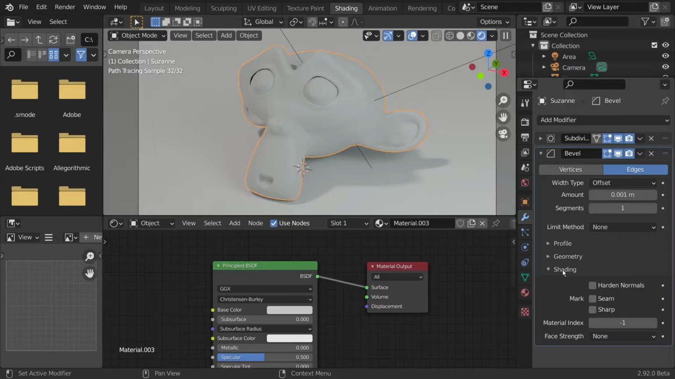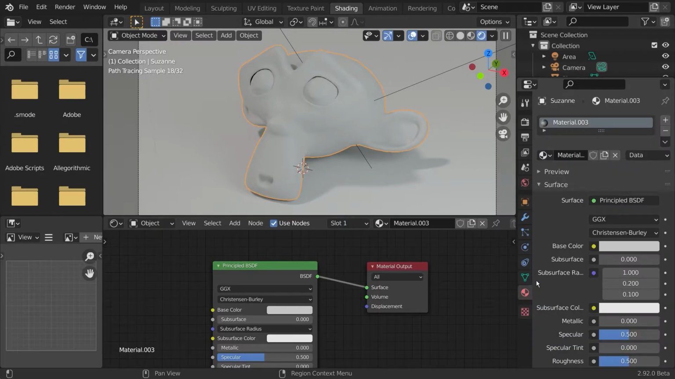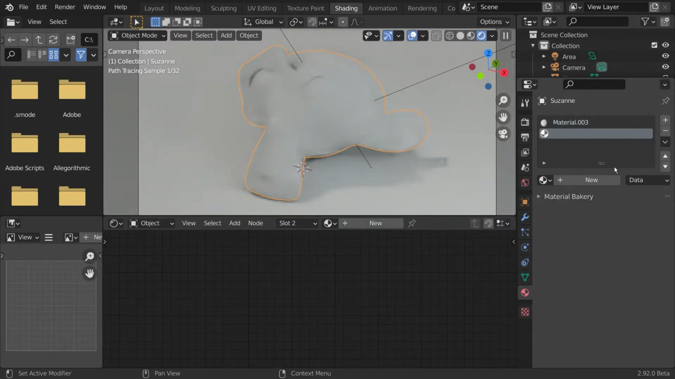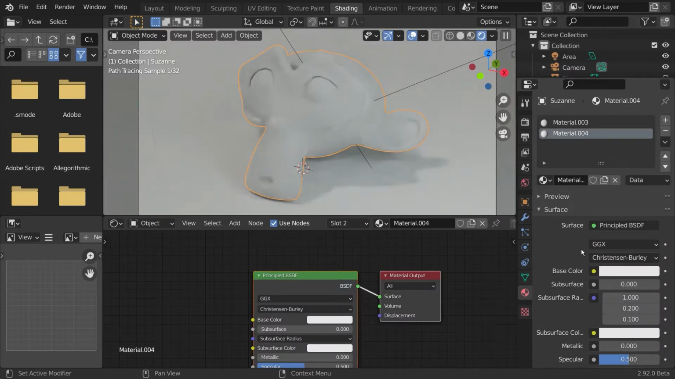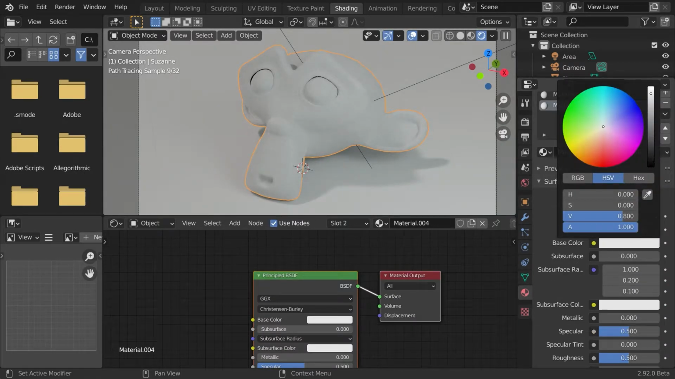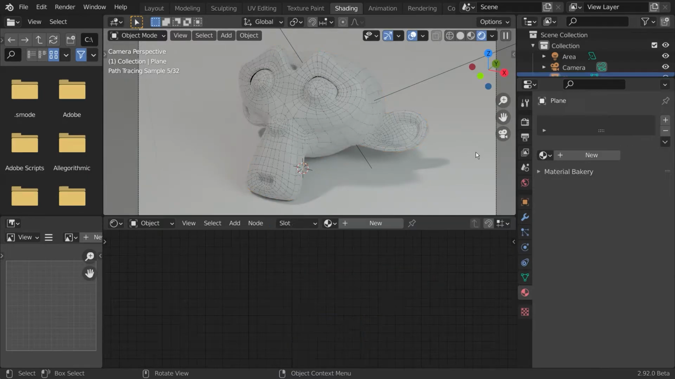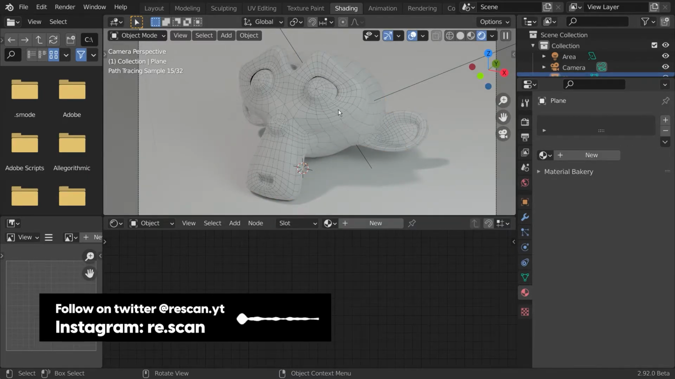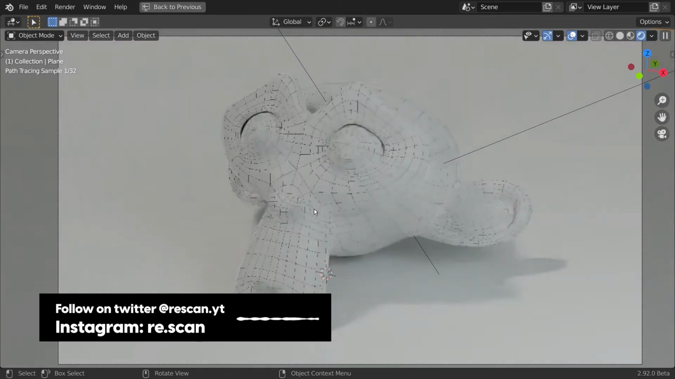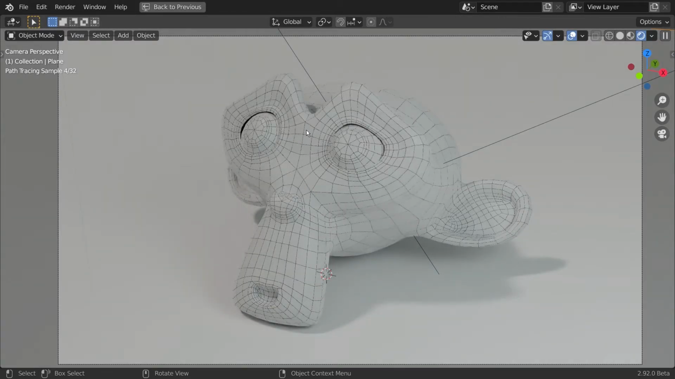Now to make this effect visible, go into your shading settings right here and set the material index to 1. And very important, go into your material settings and add a second material to your object. Create a new material, and now set the base color to something you like. And now you can see, since we set the material index to 1, it chooses the second material for all the bevels which are created. And this works without a second mesh, this works just with quads.